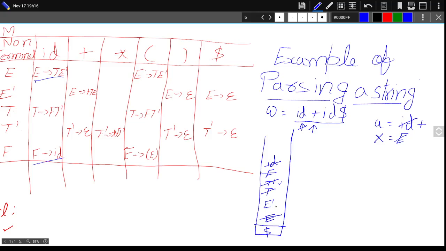Now the top is e dash. E dash and plus, is there any combination? Yes, it is. What is it? E dash can be replaced by plus t e dash. So let me replace this e dash, in the opposite direction, with e dash t and plus symbol. Now is this plus equal to plus? Yes, and not equal to dollar, very good. So remove this symbol and increment the pointer.